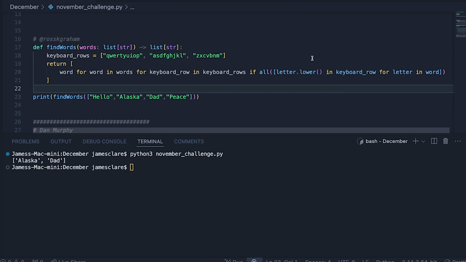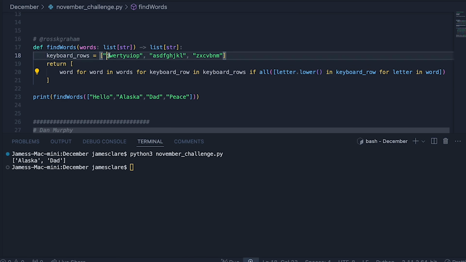So it's saying letter.lower in keyboard row for letter in word. Okay, seems like a mouthful, but that's really smart. So letter.lower in keyboard row. Okay, so this bit is the actual check. So letter in keyboard row for letter in word. Right, okay, so for each of this, your first lowercase thing, say if I take the H here, is saying lowercase h in keyboard row. So basically it's saying like check all of this, check all of this, check all of this.